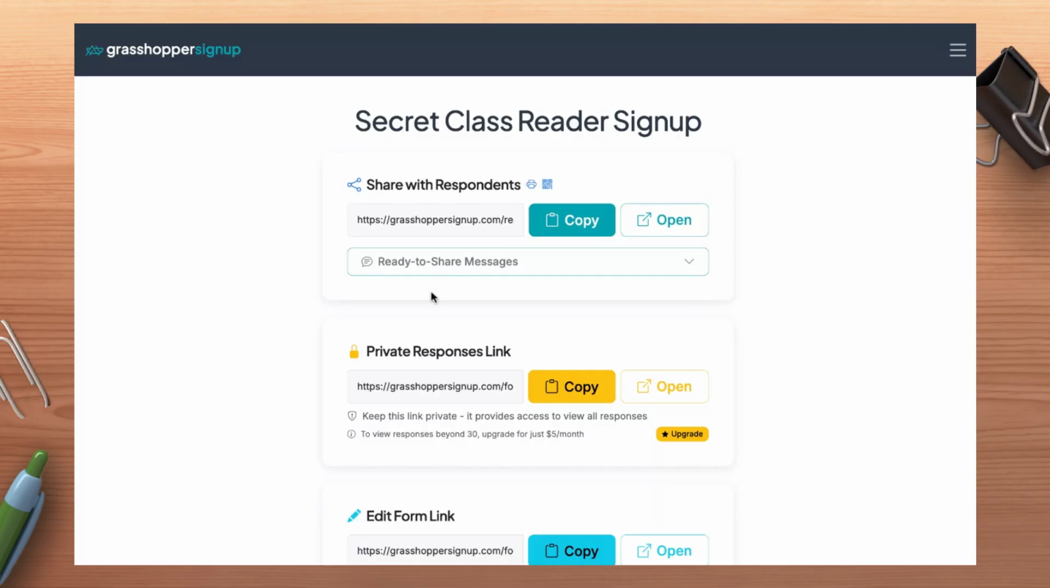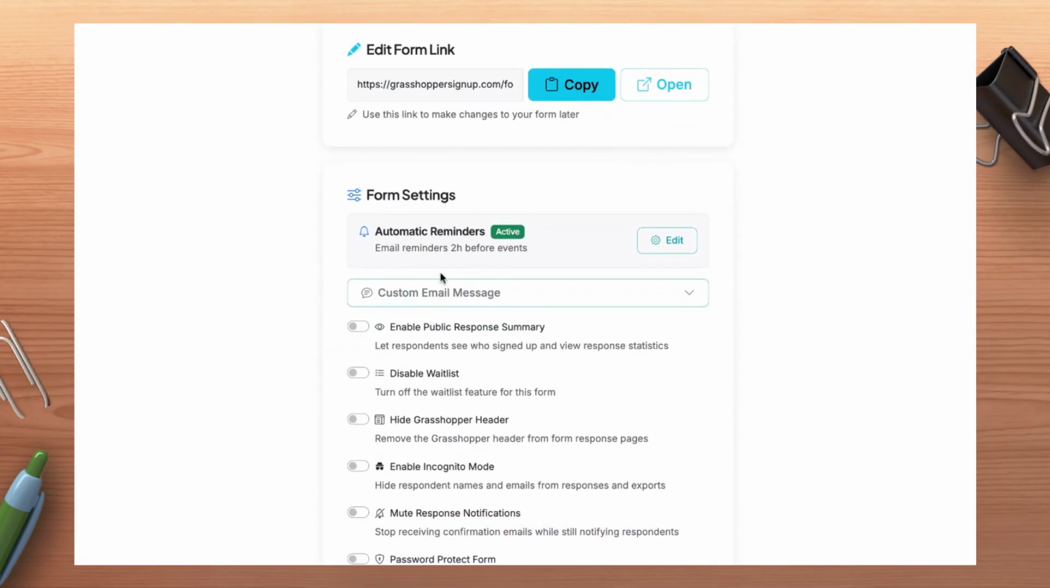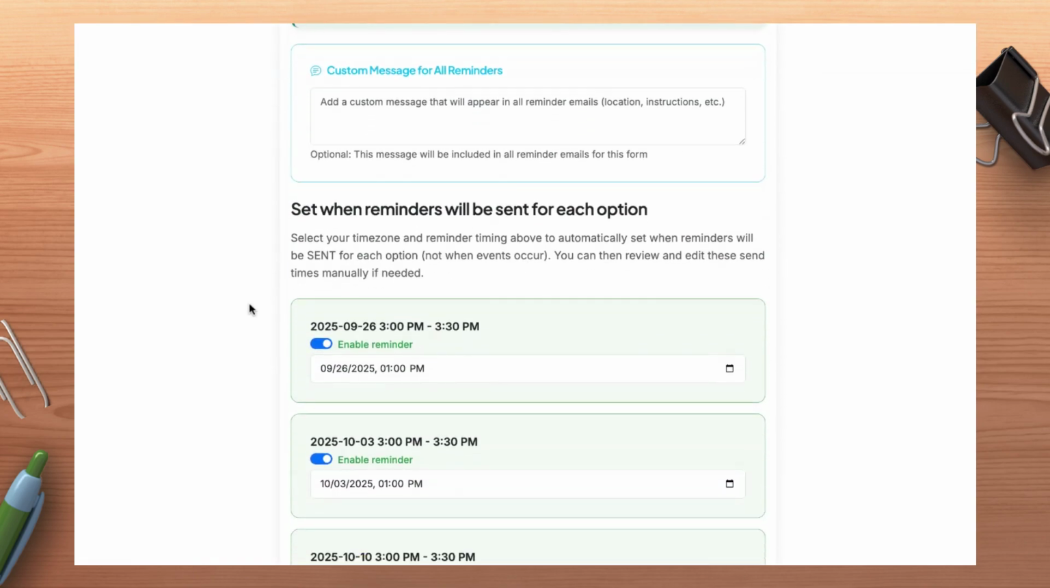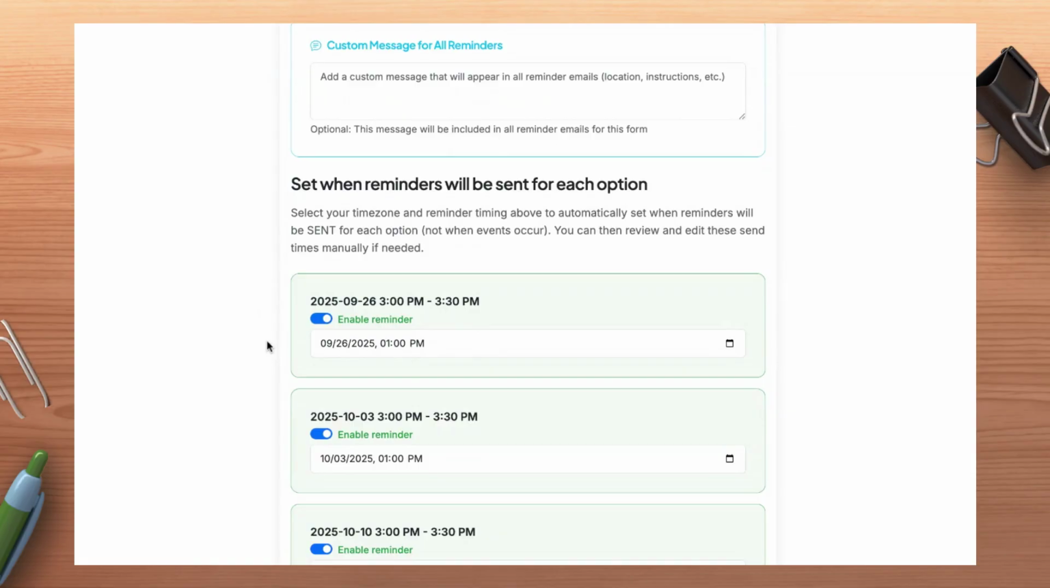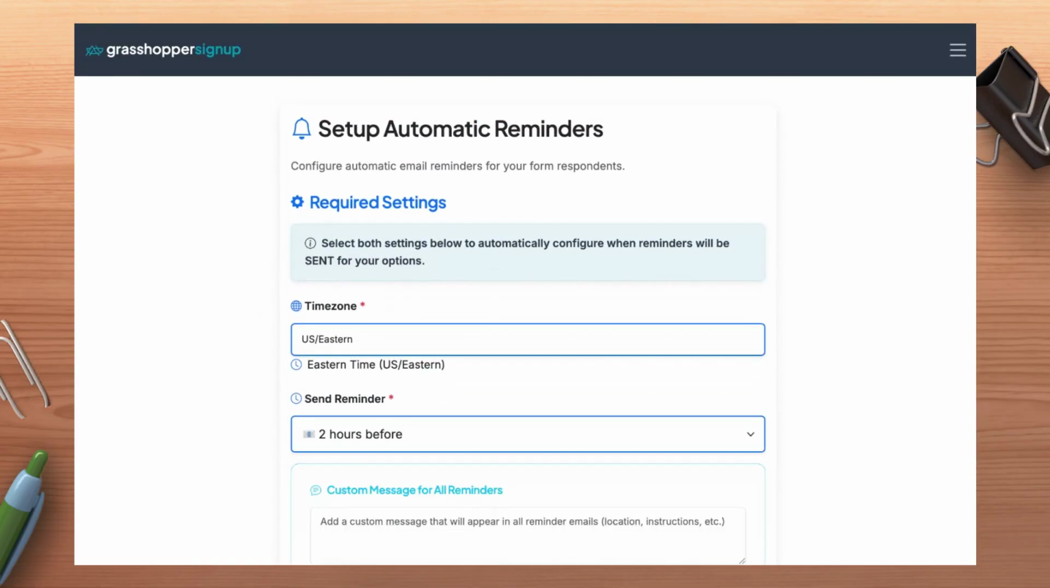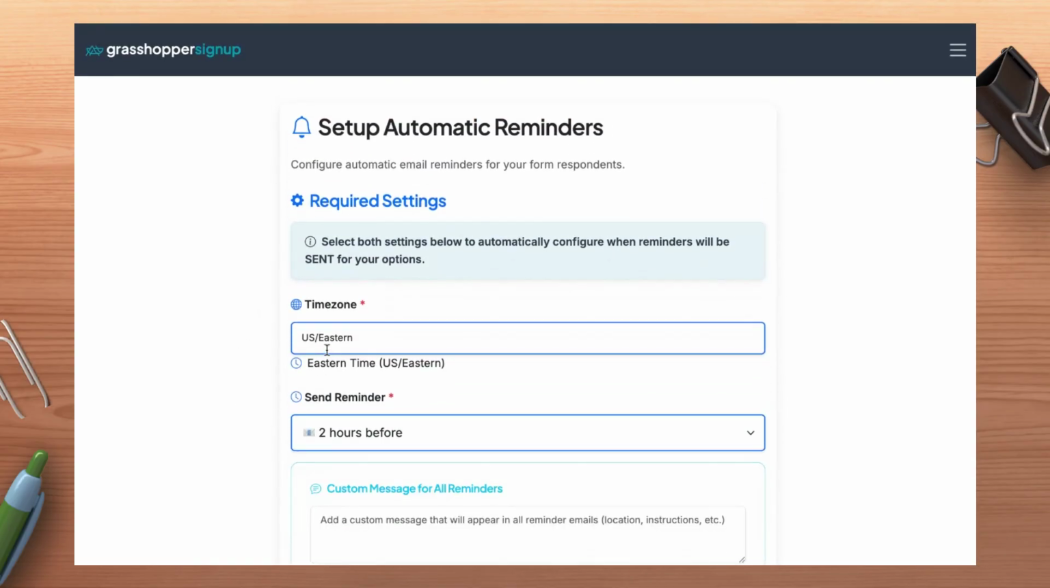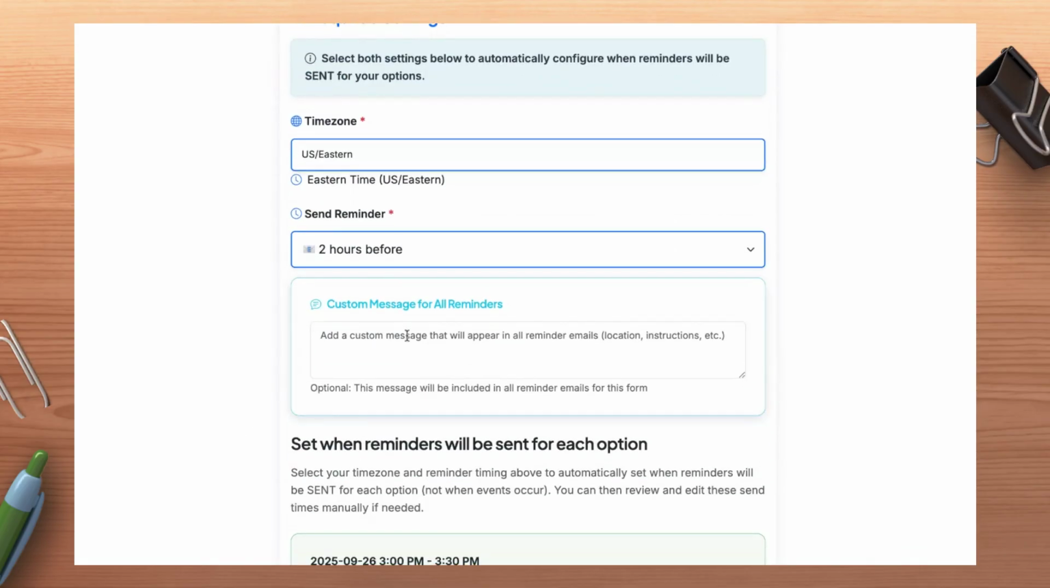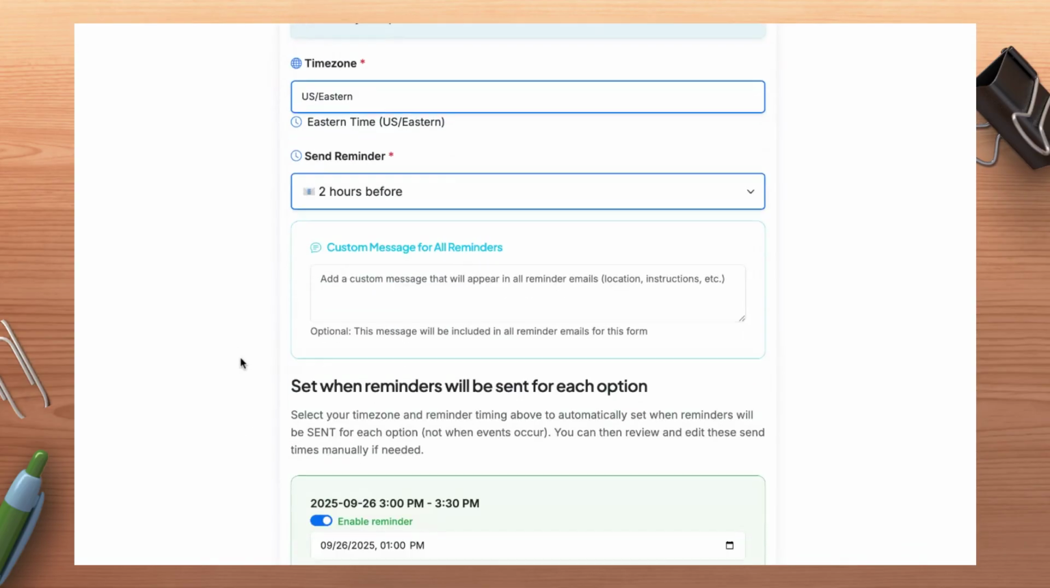And I go back to my options here. I can see these are active. Email reminders are set to be sent 2 hours before the event. If I go back in here, I can see these are already loaded and turned on, so reminders will be sent. So that's how you set them in bulk: just pick your time zone, set this. If you want to add a custom message that shows up in the email reminder, you can do that as well.